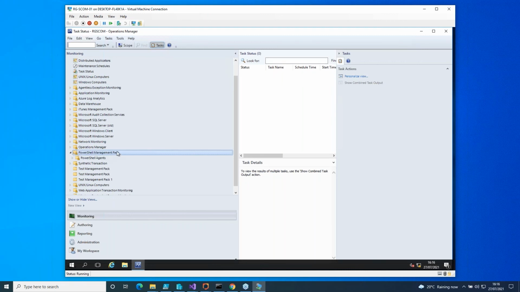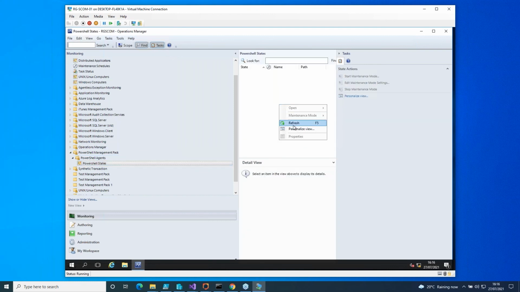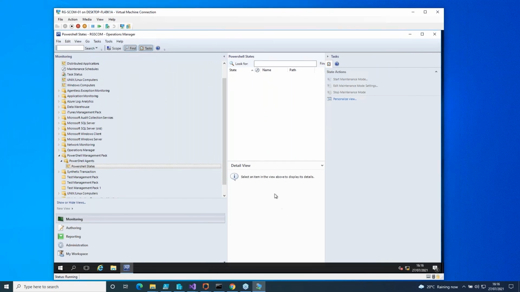So yeah, we've got the PowerShell Manager Pack here. We've got the PowerShell Agents folder, which we just created. Then we've got the PowerShell States View. Right, so we should start to see something materialize at some point. We did set it on for 30 seconds, so definitely expecting something at some point.